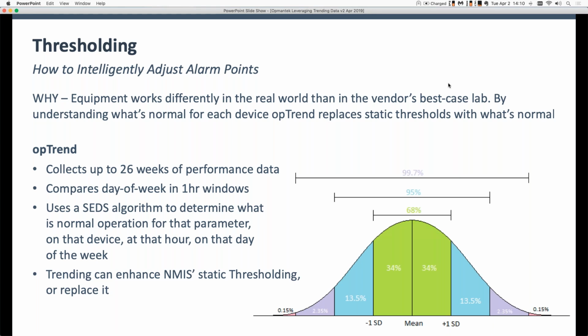It breaks that parameter out into what's normal in 1 hour increments on each day of the week. So every day of the week has 24 1 hour increments with it. And opTrend looks at, for example, Monday morning, 9 a.m. to 10 a.m., and it looks at every single Monday morning for the past 26 weeks. And it uses that 1 hour window of information to build a standard deviation.